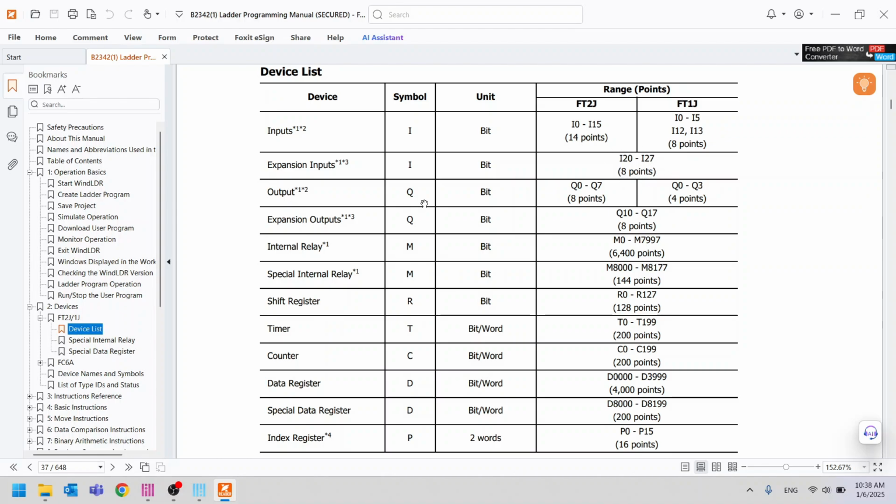On the output side, the symbol used is Q. For the FT2J, there are 8 points available, while the FT1J provides 4 points. You can also expand with an additional 8 points, ranging from Q10 to Q17, like this.